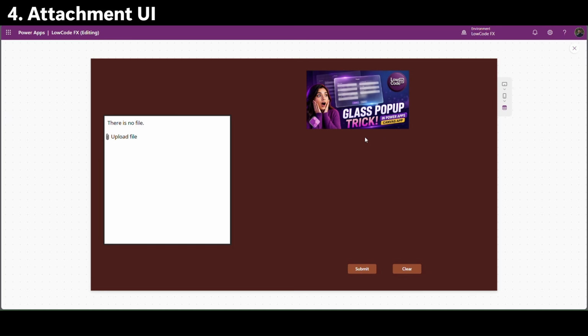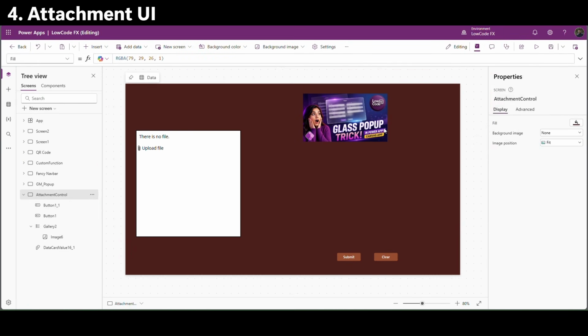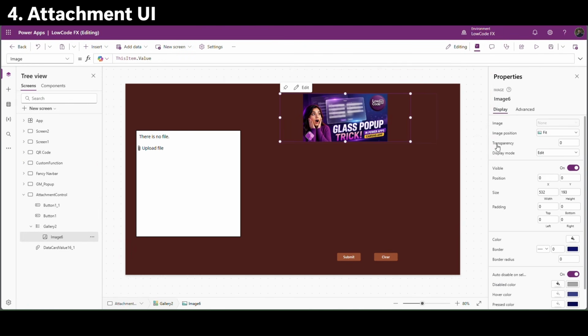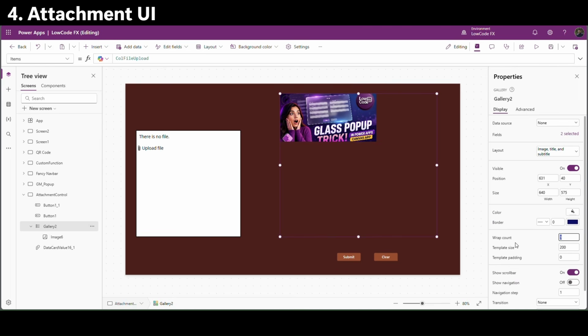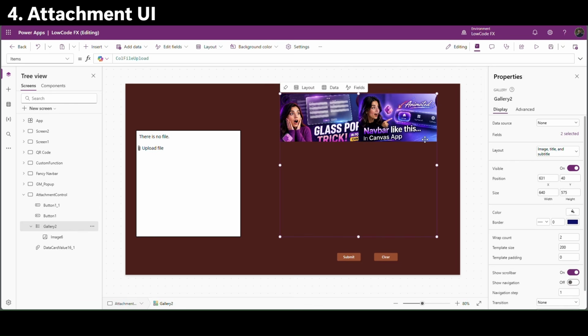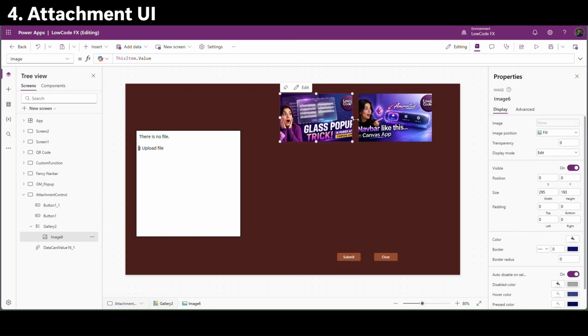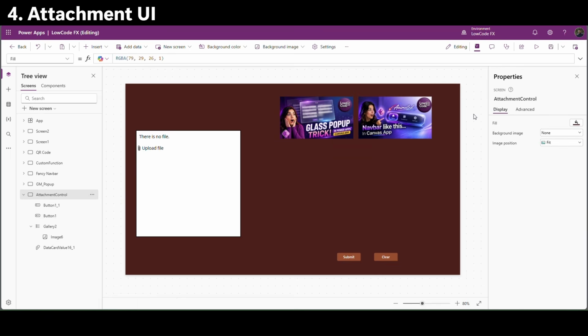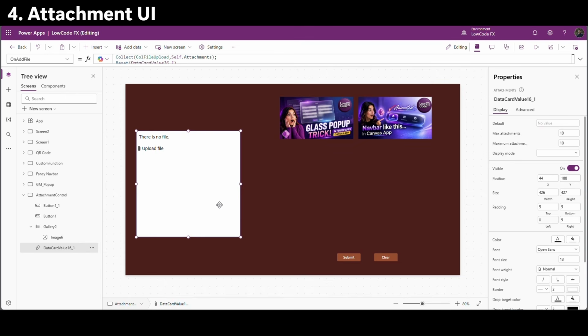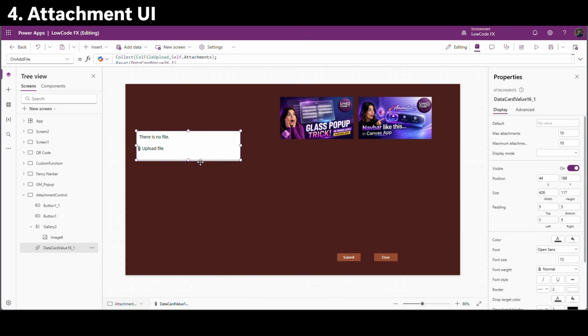Yeah. Now let's do some enhancement here. I will change wrap count to 2. Okay, so if I add one more attachment, yes, this will tag here. So let's reduce the width a bit, and I will make it fit only. Perfect. Now I need this control to be this size.